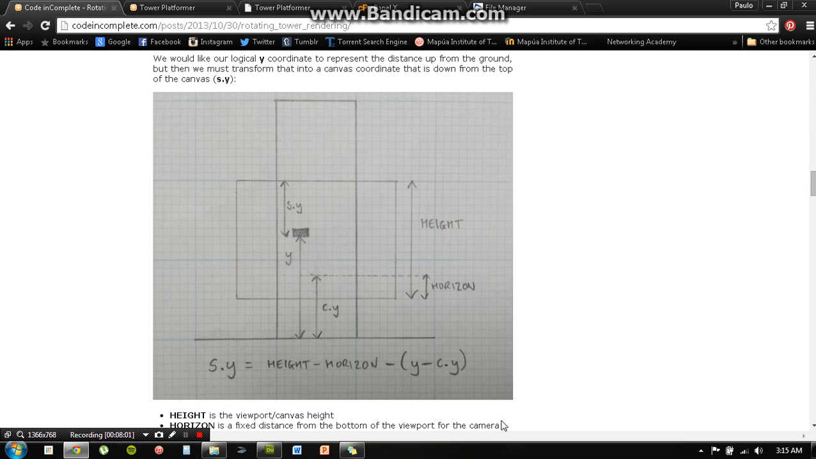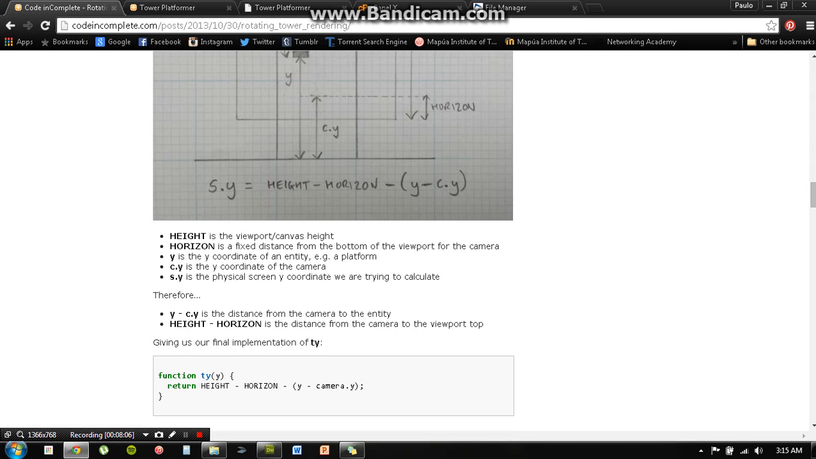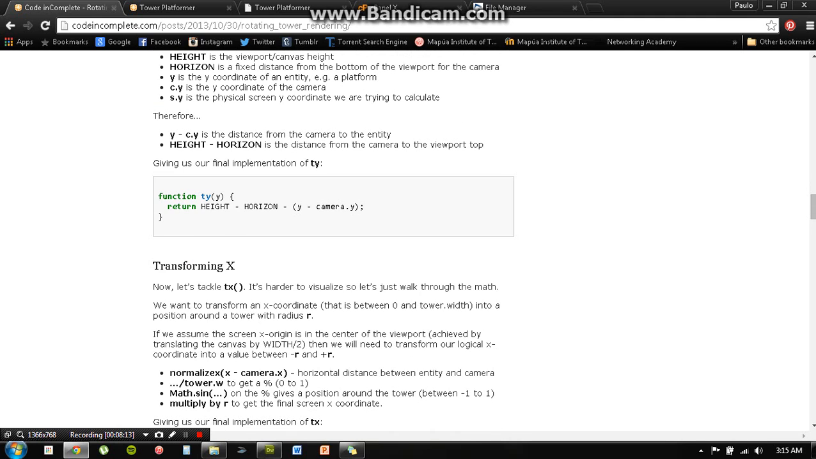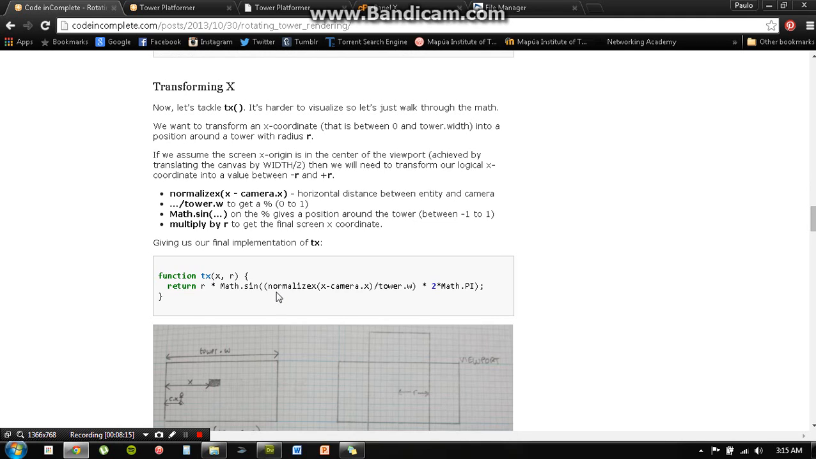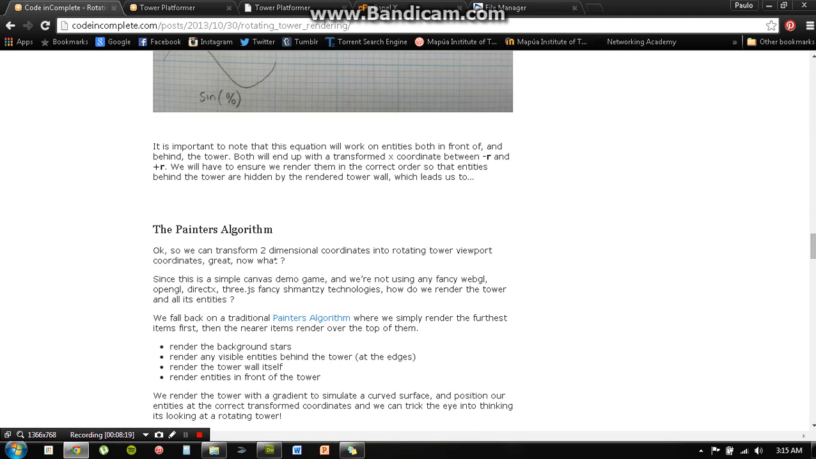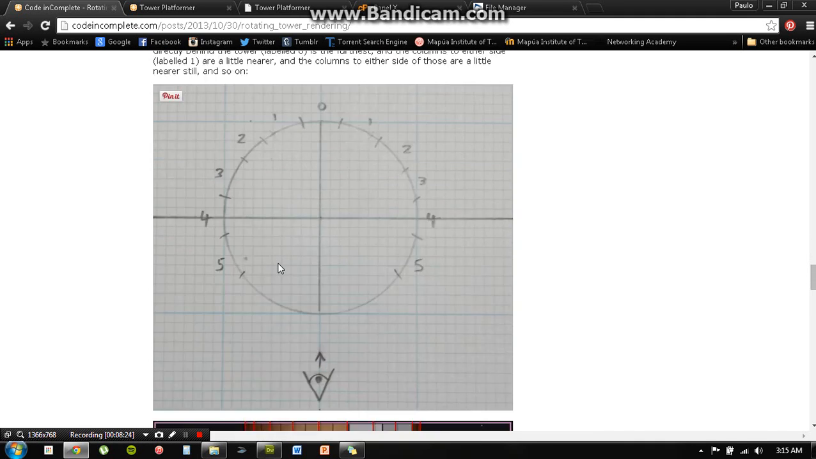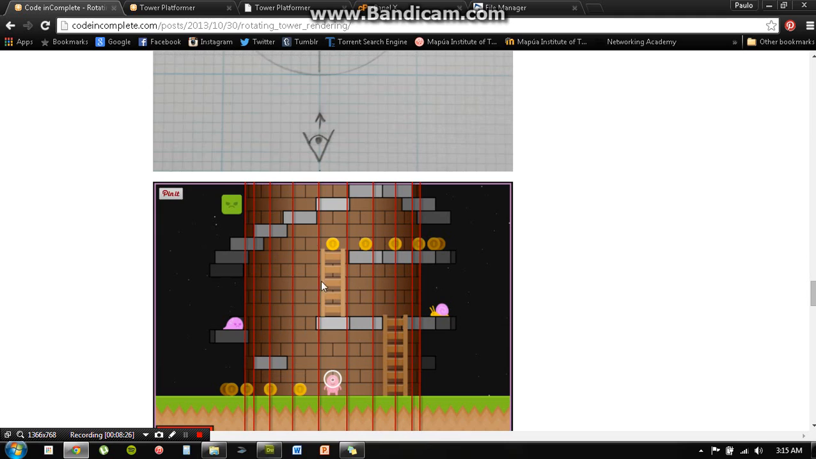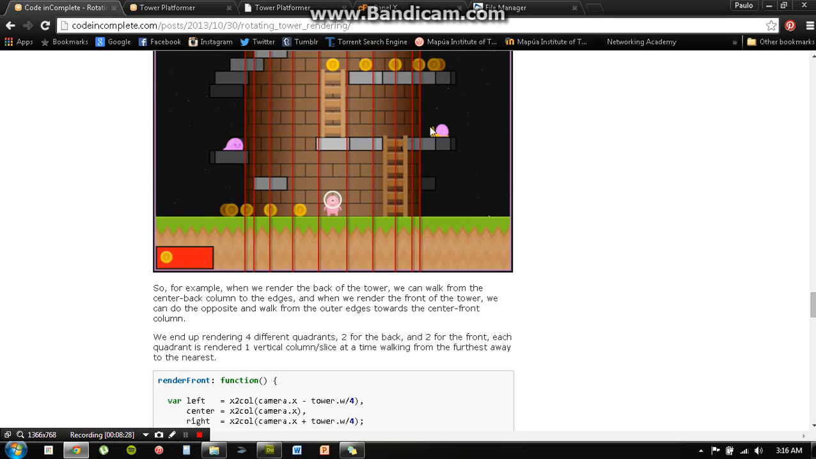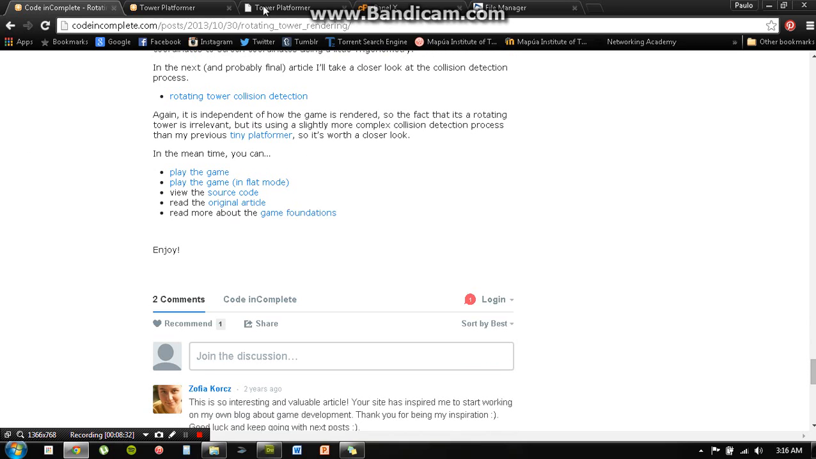Sketch of the game on paper. First is the height, horizon, y, c dot y, s dot y, and the height horizon. Another sketch. Of course, the algorithm for rendering the tower. There's an image of the game, and so on and so forth.